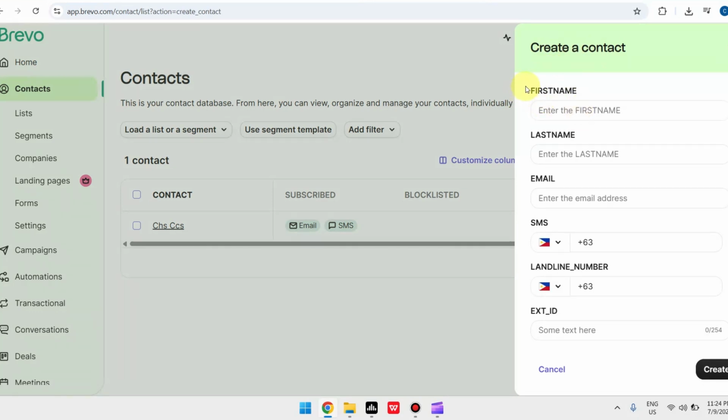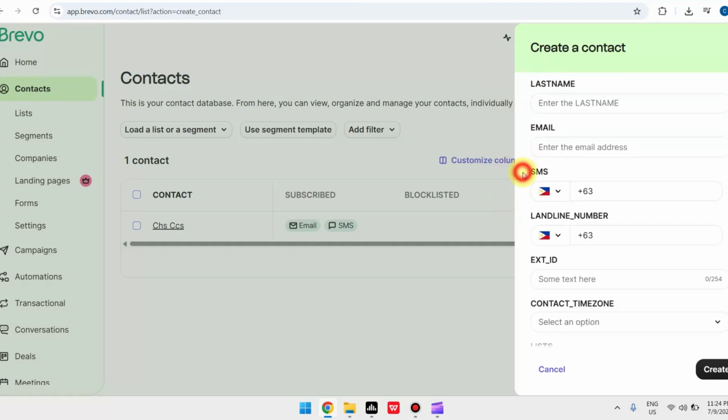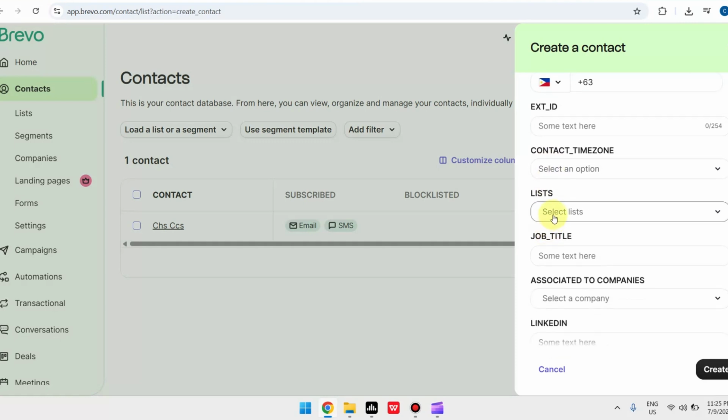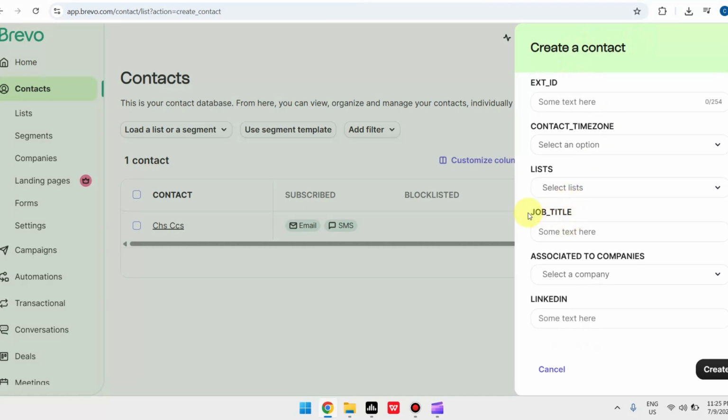And from here, you can start filling out all the details about the contact you're trying to create, starting with the first name, last name, their email address, their phone number, their landline number, EXT ID, contact time zone, and in which list do you want to add this contact into, their job title, and which company are they associated with, or if they also have a LinkedIn account. Then once done, just proceed by clicking on create.